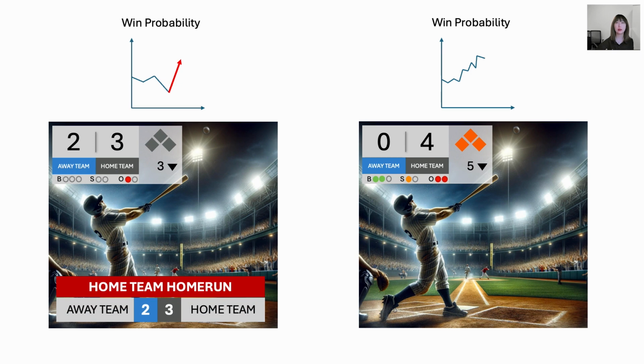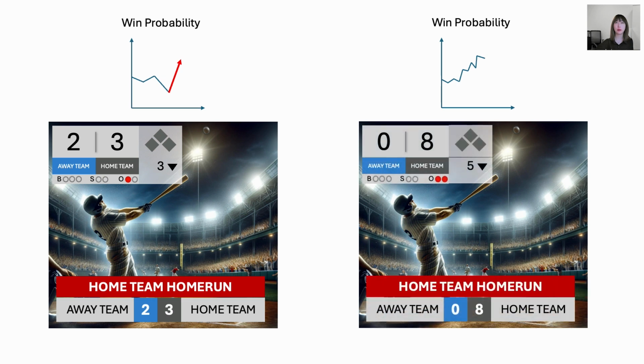On the other hand, in the second case, we were already leading 4-0. Then, with all bases loaded, our player hits a grand slam, adding 4 more runs to make it 8-0. However, it only slightly boosts our win probability because we are already in a strong position, so this just cements our lead a bit more. This comparison illustrates how, despite both being home runs, their impact on the game's outcome varies greatly depending on the context and the score at the time.